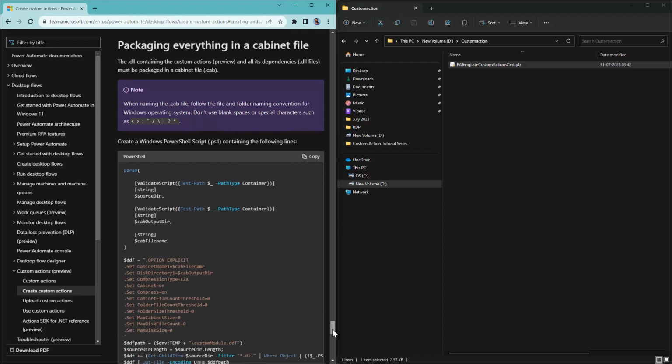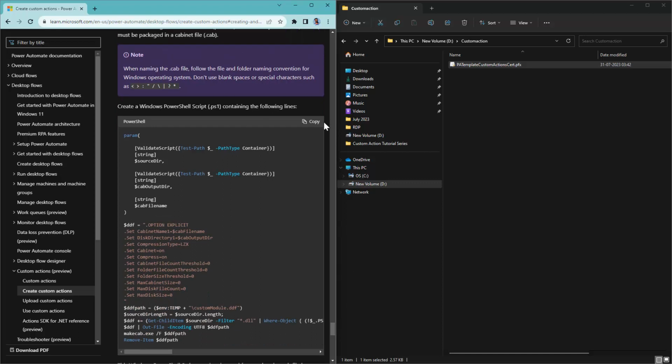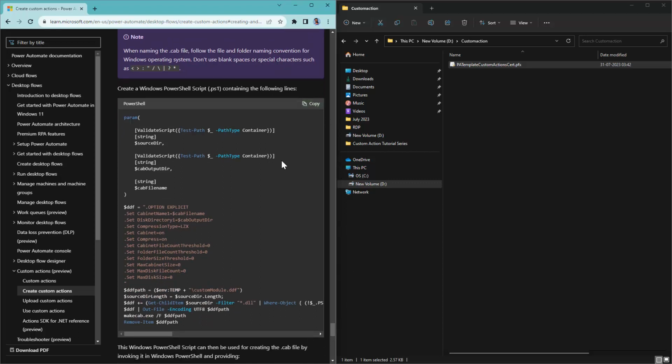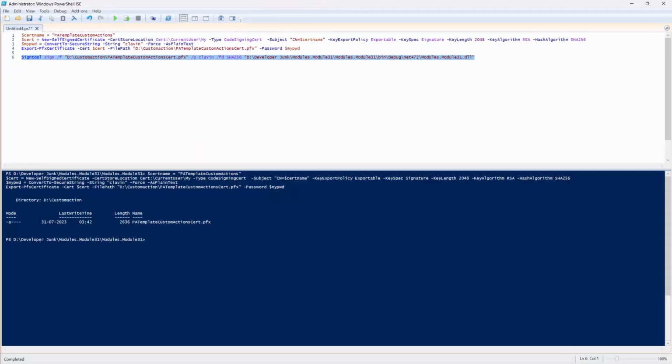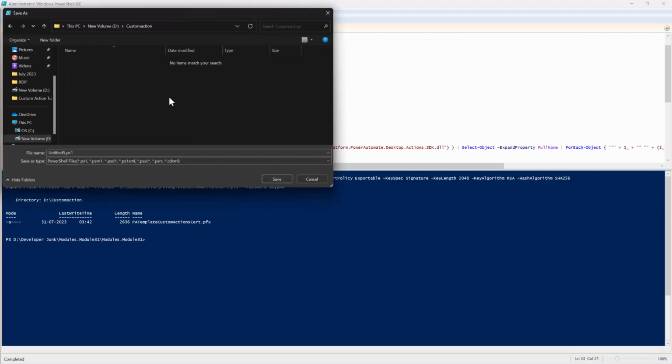So whenever you go ahead and try to upload it, you cannot upload a DLL. You need to go ahead and upload a cabinet file. And here, my friends, Microsoft has done an awesome job by telling us how to create a cab file. So I can go into my PowerShell, I can paste it here, and I'll save this under custom action and I'll give it a name.